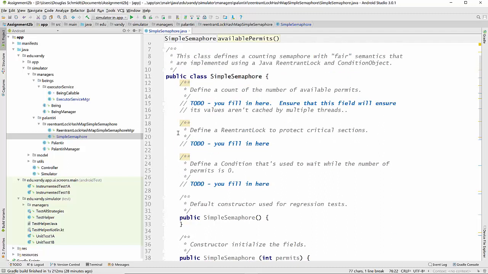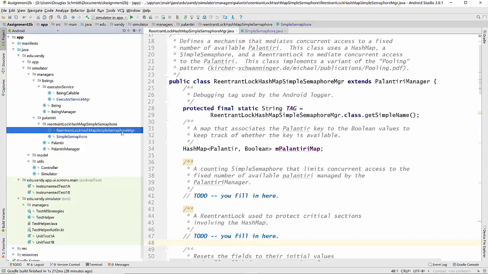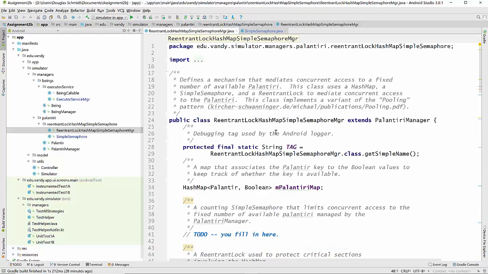Okay, so that's the skeleton for the SimpleSemaphore. Let's go take a look at the ReentrantLockHashMapSimpleSemaphoreManager. So this class is a Palantir manager.